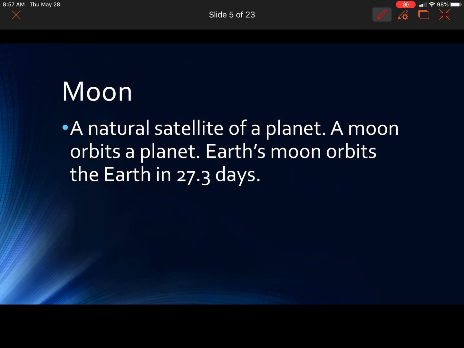So moon. A moon is a natural satellite. So the satellite is the fill in the blank there of a planet. So what that means is it's orbiting the planet. So Earth's moon orbits the Earth in 27.3 days. So this is the other thing you have to write down there. 27.3 days.